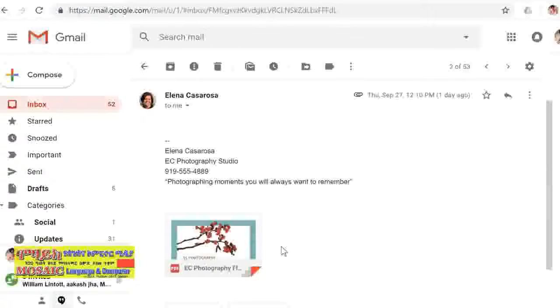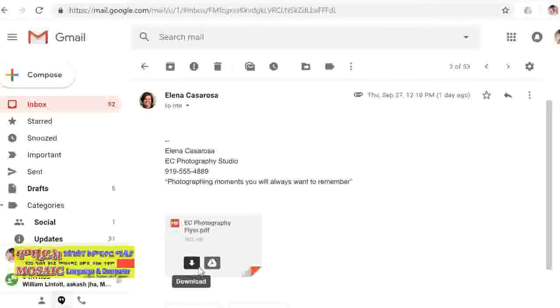Sometimes you may receive an email that has an attachment. In this case, the attachment is a PDF. I can download it or save it to Google Drive, but with some file types, you'll only have the download option. I can also click it to see a preview.